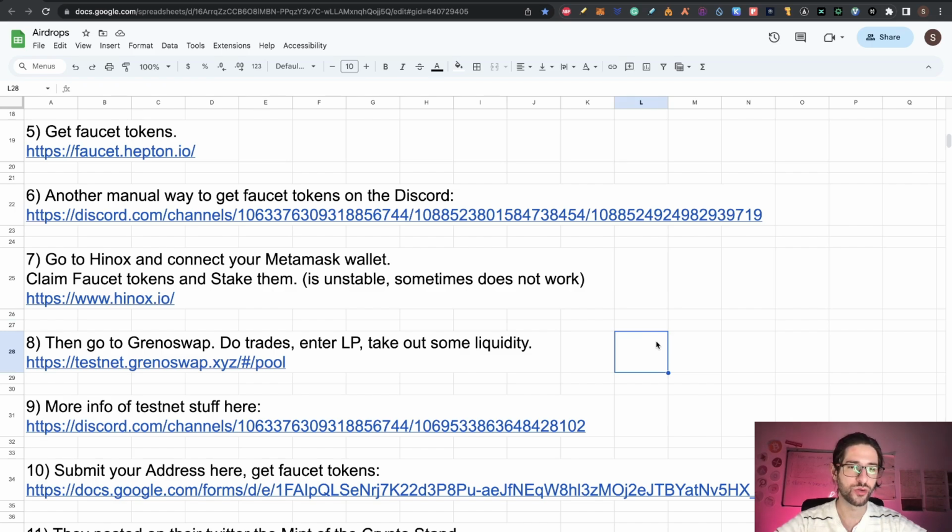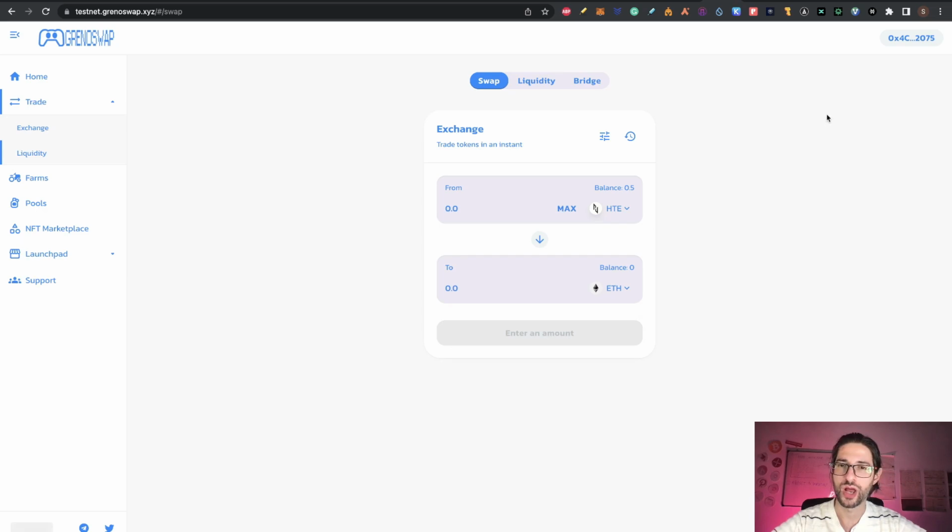Now, moving forward, we go to something that, yes, is working. This is a testnet of GrenSwap. So let's go to GrenSwap, do trace, enter liquidity pool and take out some of the liquidity. So click here to go to the testnet. Now here you need to connect your wallet, and you can see that in the balance I have 0.5 tokens. So I will swap some part into Ethereum, for example. You can select any other tokens if they have liquidity.